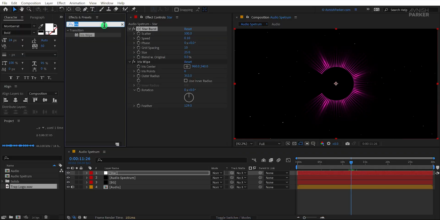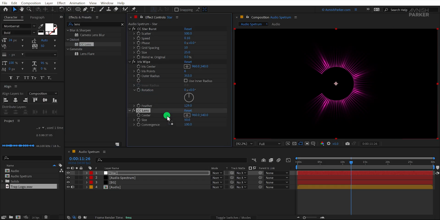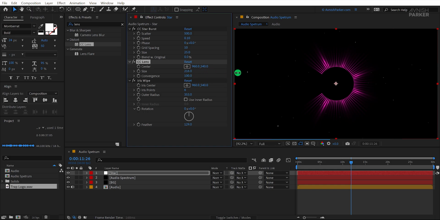Finally, go back to the Effects and Presets panel and search for CC Lens. Add it to the star layer below the CC Starburst effect. Change the size value to around 200 to add some depth to the design.